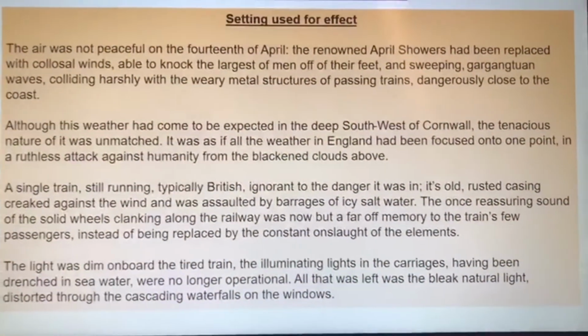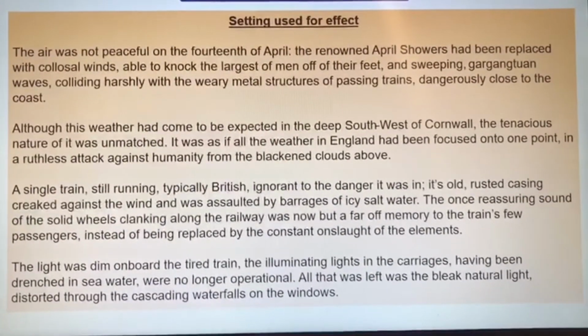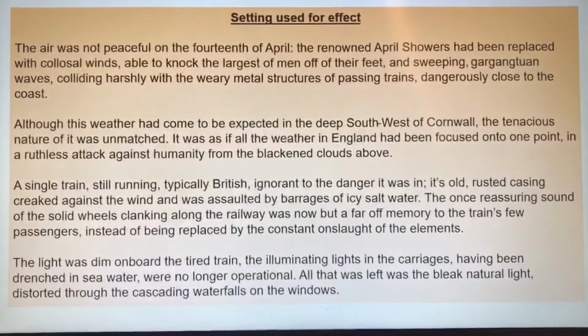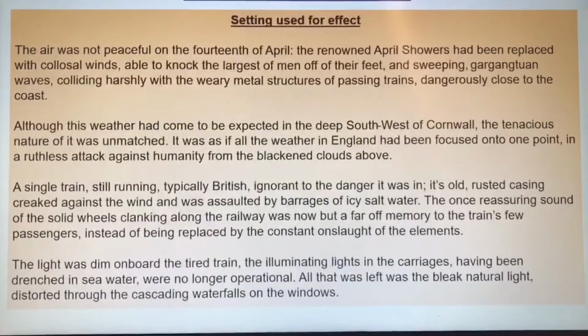Now I want to read this. This is setting used for effect. And I think if we look at the setting here being used for effect, we can sort of see how it sets the rest of the story up. So let me read through this.